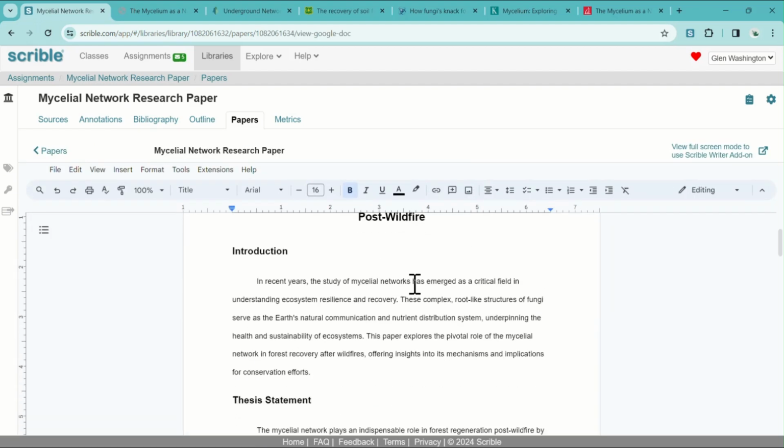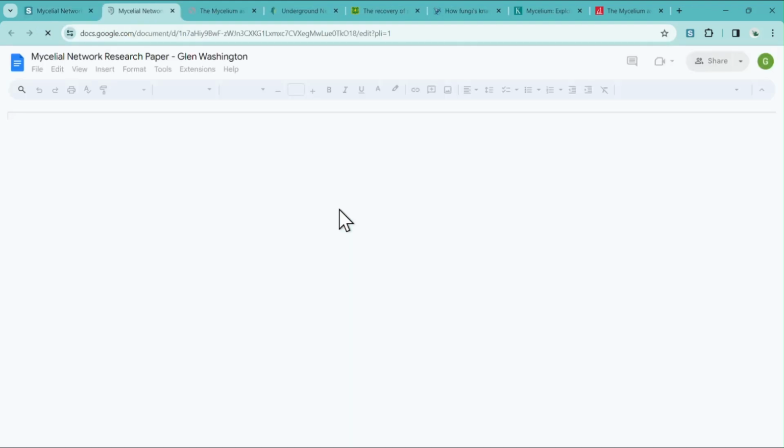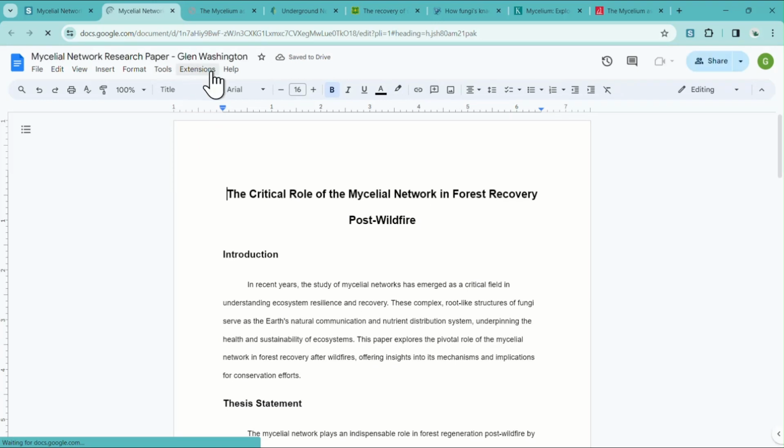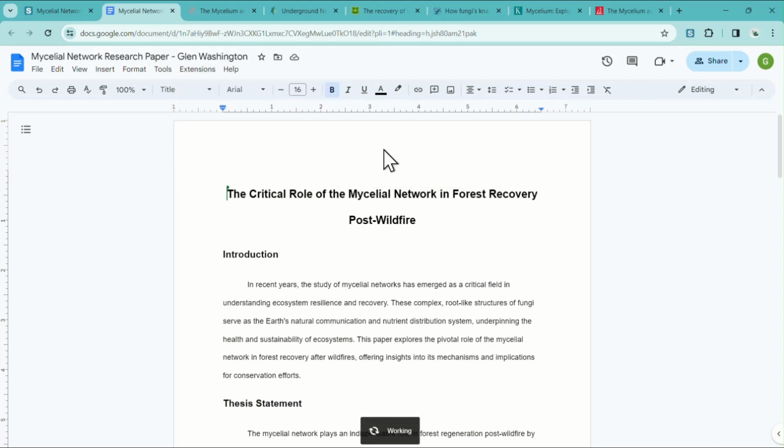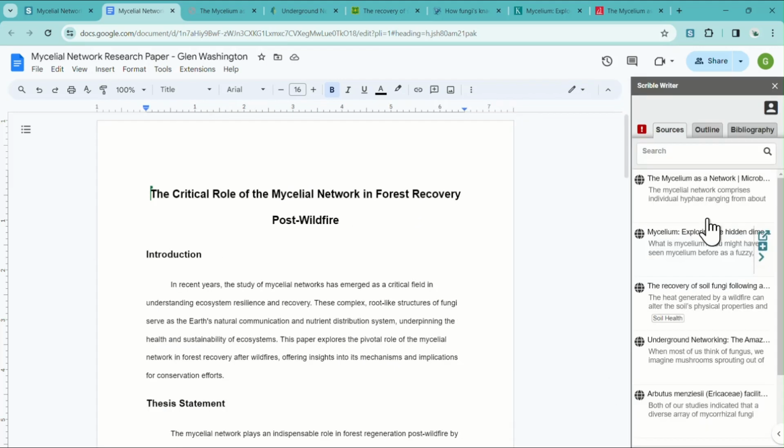Once the paper is open, you can view it in full screen mode to use the Scribble Writer add-on. And then we go to the Extensions tab at the top of the paper, navigate down to Scribble Writer, and start. Once the Scribble Writer is started, you'll see it pop up on the right-hand side of your screen. And the first thing I'm going to see is this red exclamation point. That means that one or more of the citations is out of date in the document.